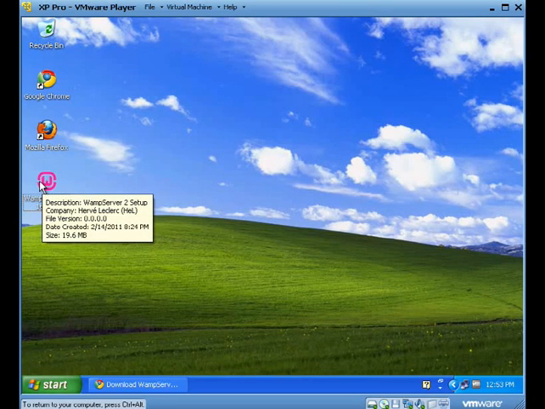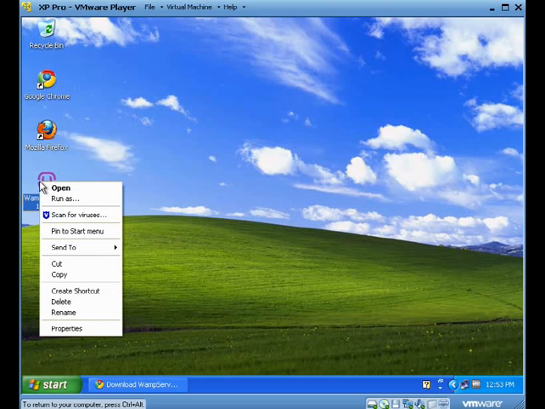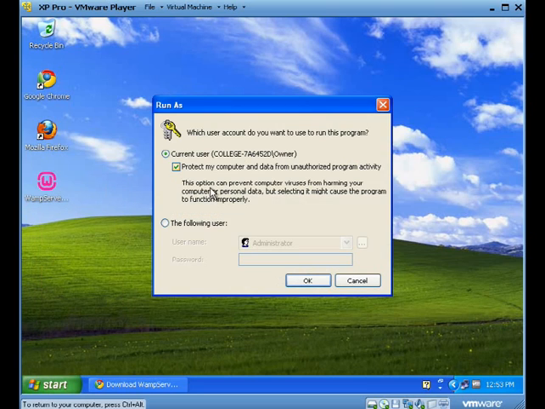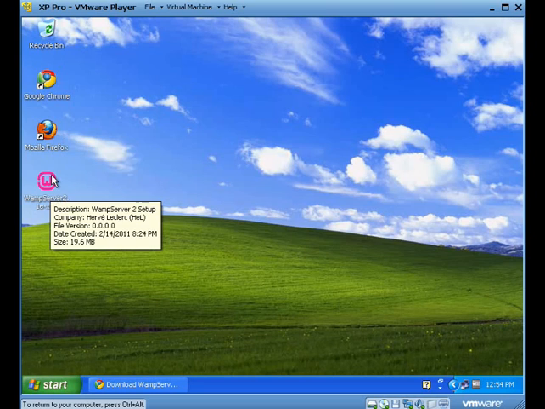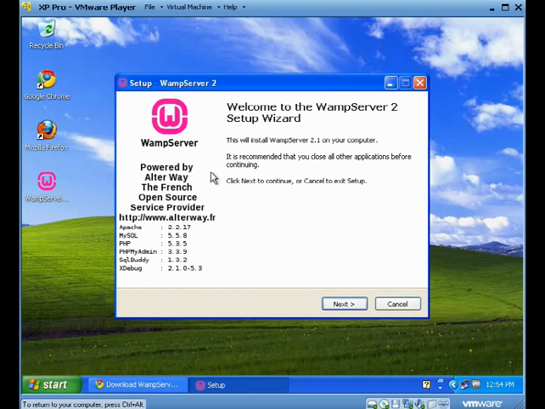If you're running in Windows 7 or in Windows Vista, you're probably going to have to right-click on it and say Run As, and then select the administrator account. Or Run as Administrator, I think, is an option. Because this is XP and this particular user is set up as an administrator, that's not something I'm going to have to deal with. So the install is very straightforward.